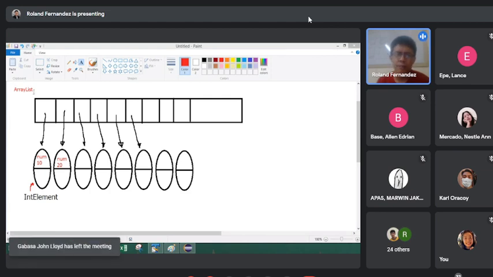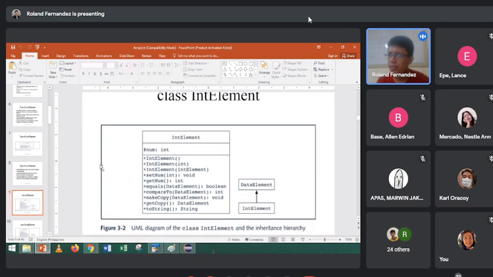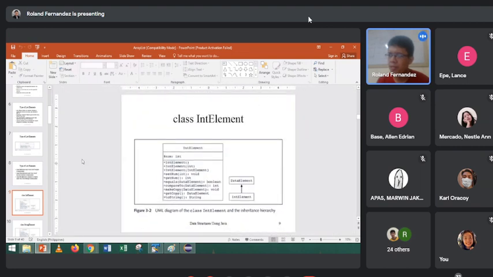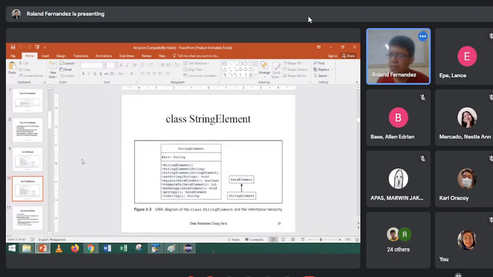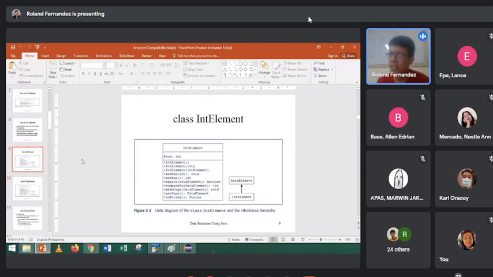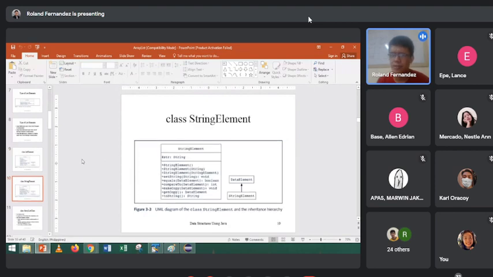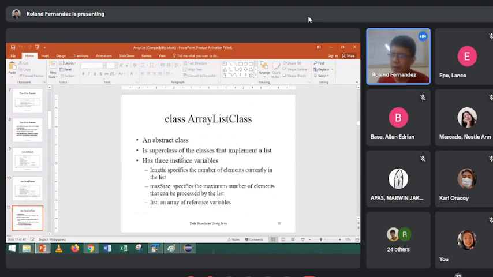So let's try to implement na the array list. Let's try to go into the PowerPoint presentation. And then let's continue the presentation. So naa siya aside sa int element, naapod siya string element. So dili na lang na nato implement ang uban. Same concept ra na siya pero string lang din ang gibutang as parameter.